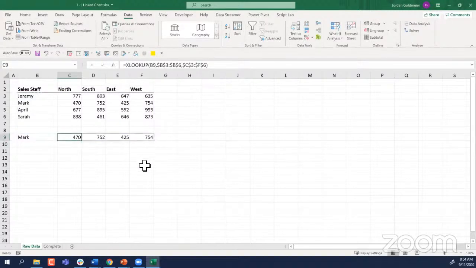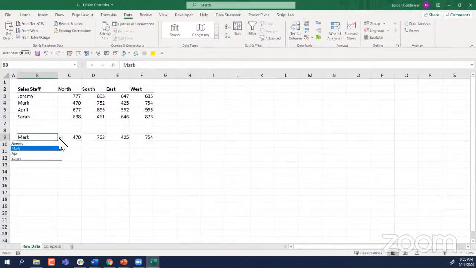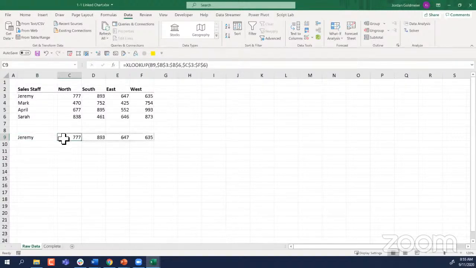And look, I didn't have to do Control-Shift-Enter. I've done this example so many times talking about Control-Shift-Enter. Now Excel just does it for you with these new arrays. So just showing you here, April, Sarah, Jeremy, Mark, right? So look, it's all working. We see that it's working. We like that. Okay, so what can I do next?